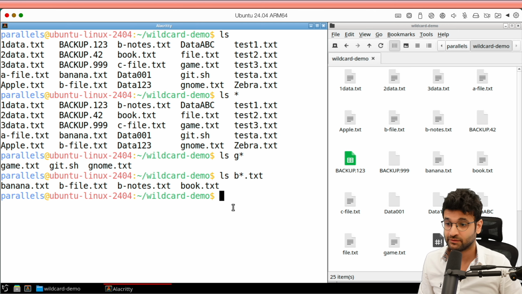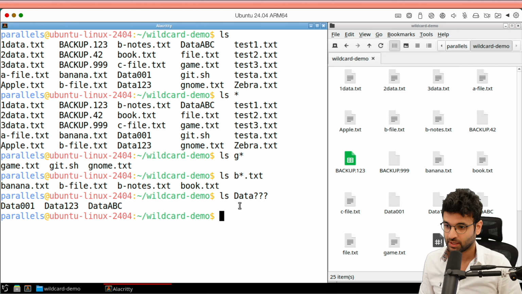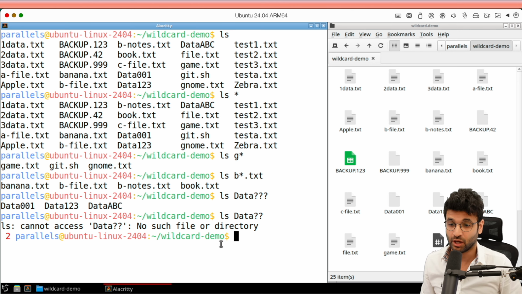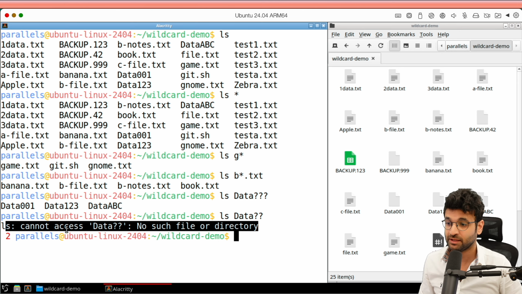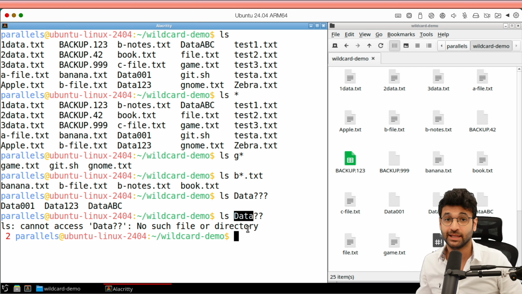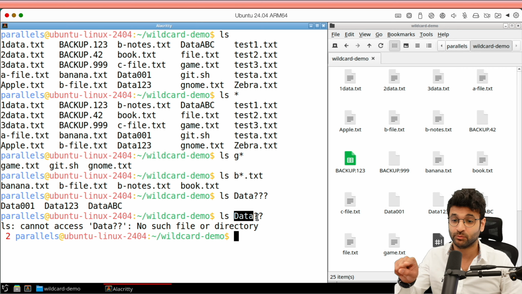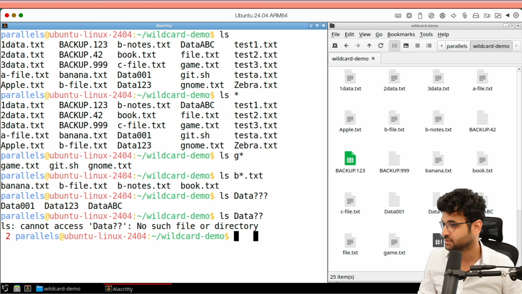Now, here's another one we haven't seen, which is a question mark. So you can ls data followed by a question mark, and see what we get. We get data001, data123, data ABC. A question mark will only match a single character. If I take one of the three off, then I'm not going to match anything, because I'm saying I want ls data followed by exactly two characters, just two. There isn't anything that matches in the file set that we have.